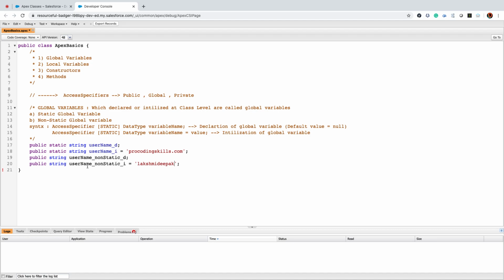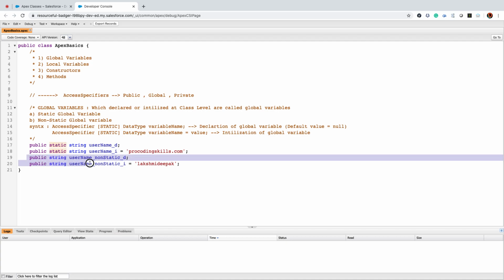Now you can see how many variables we have created till now. The first two are static variables. The reason behind this is that we are using the static keyword, isn't it? Then these are called static variables. If you are not using the static keyword within any variable declaration, then it is called a non-static variable. And the first one you can see, username d, is a static variable, but there is no value assigned by default. And if you can see line number 18, the value is assigned, nothing but initialized. The same thing goes here.